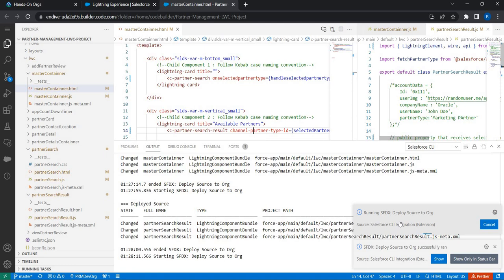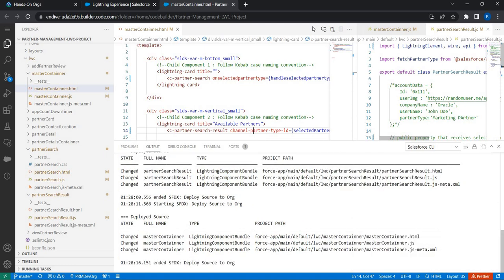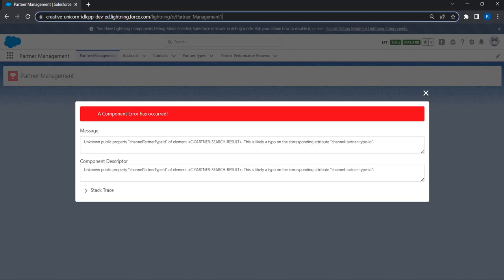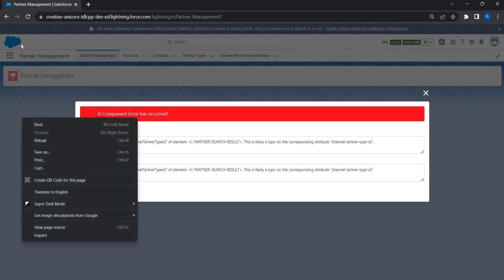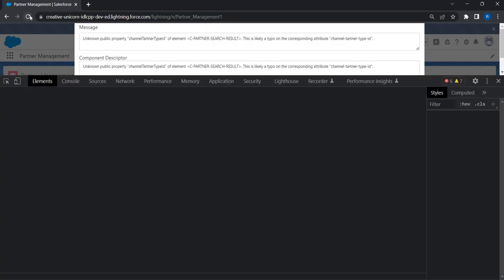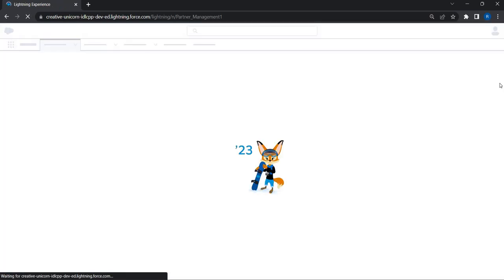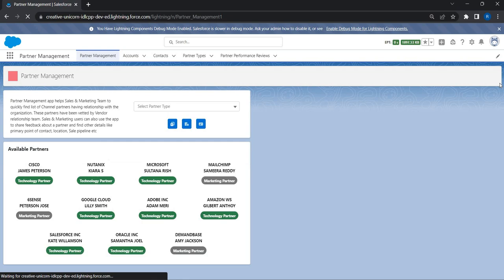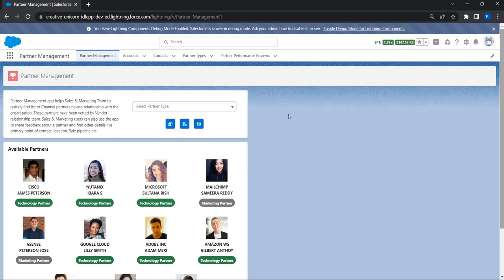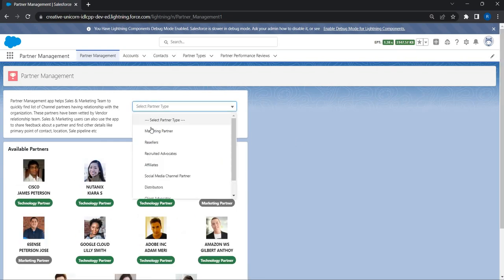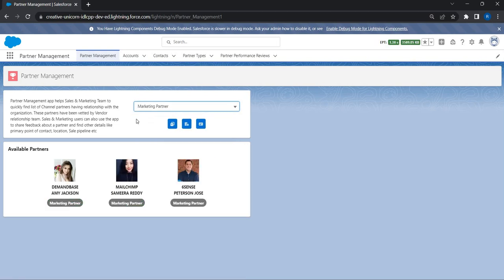So both partner search result and master container have been deployed. Let's go back now and refresh the page and at the same time clear the cache. Let's see what happens. Good, so now it just started working. Let's try to select marketing partner, and you can see it just shows only the marketing partner.